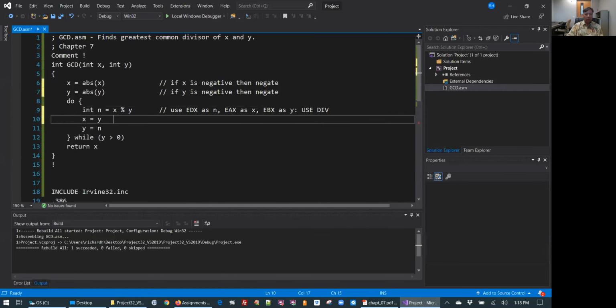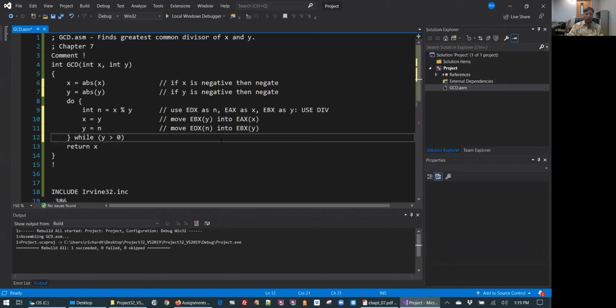Just put that there for my note, and then here we're simply going to move EBX, which is Y, into EAX, which is X. And here we're going to move EDX, which is N, into EBX, which will be our new Y. And here we're just going to compare Y with 0 and jump to the do up there if greater.